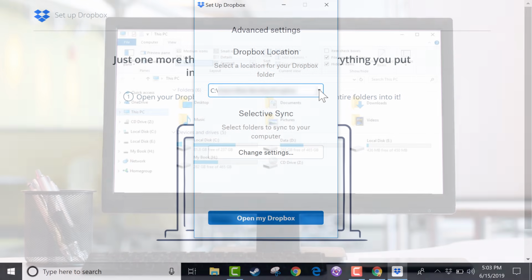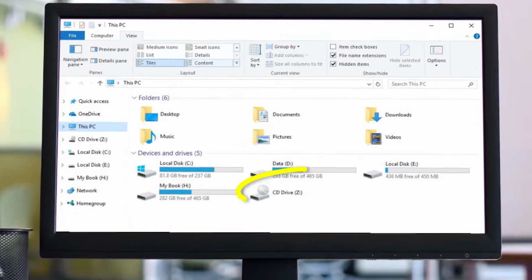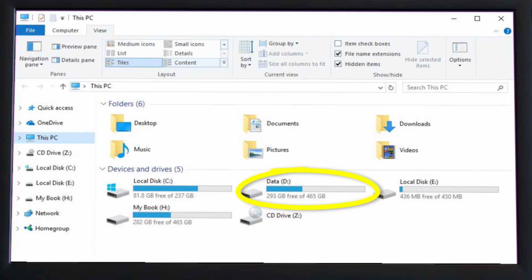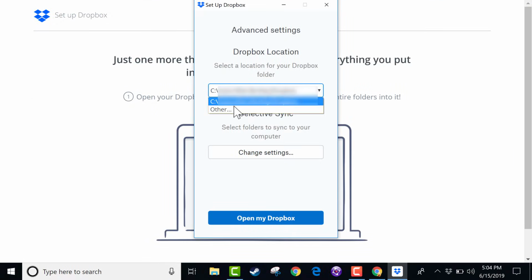But let's say you have 2 hard drives, and maybe the secondary hard drive is extra big, and maybe you want to save space on the main drive. You might want to switch this and choose your secondary drive as the place to install Dropbox. It's really up to you. But like I say, 9 times out of 10, you're going to leave this as is. The other thing you might want to look at is this selective sync.